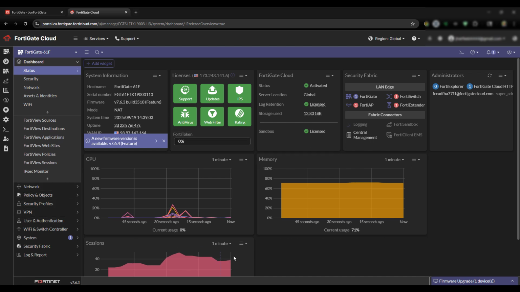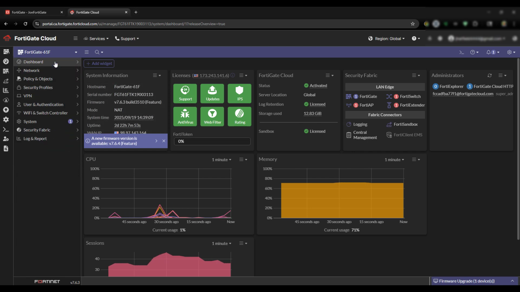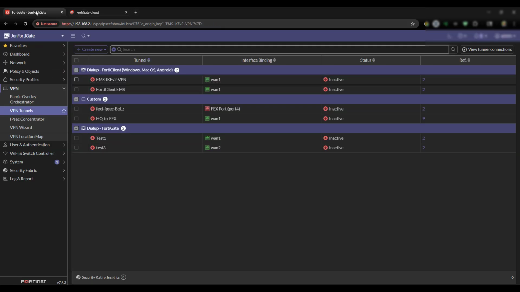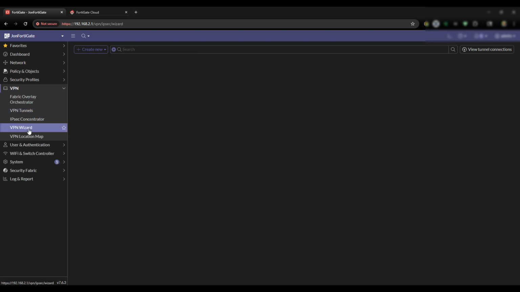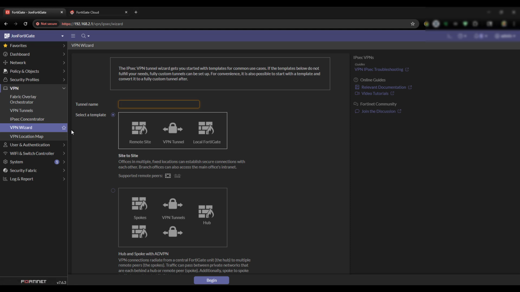So what we're going to do is we're going to go ahead and set up a VPN. So what we'll do is on our main firewall here, we're going to go into VPN. We'll go down to VPN Wizard. And you're going to see just how easy it is to make one. So we're going to create a tunnel name. This can be anything you want. I'm going to call this Starlink VPN. Go ahead and begin.